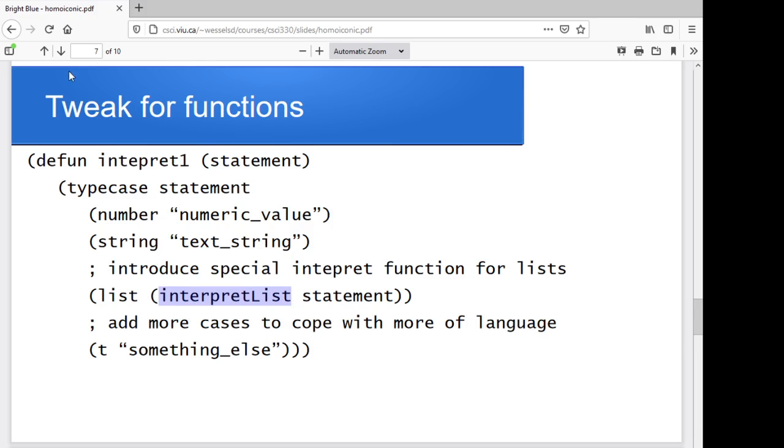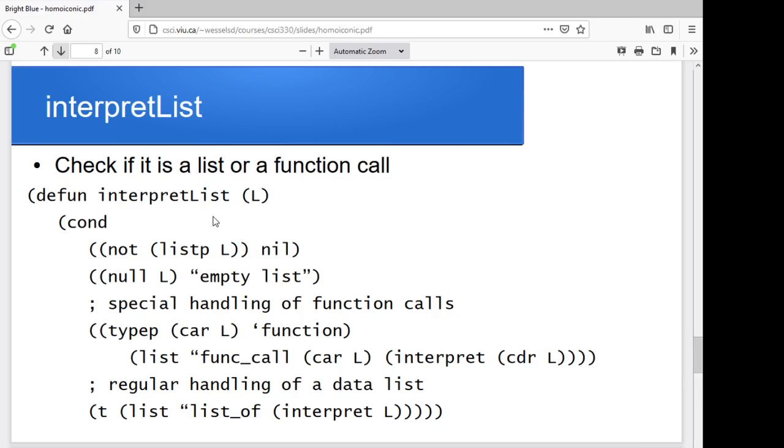So let's go off and take a look at that one. In our interpret list, again, we'll throw some error checking in the beginning. If it's a null, we'll say it's an empty list. If it's not a list, we'll return nil. But then, if we know it's a non-empty list, we'll take a look at the thing in front and see if this is a function call.